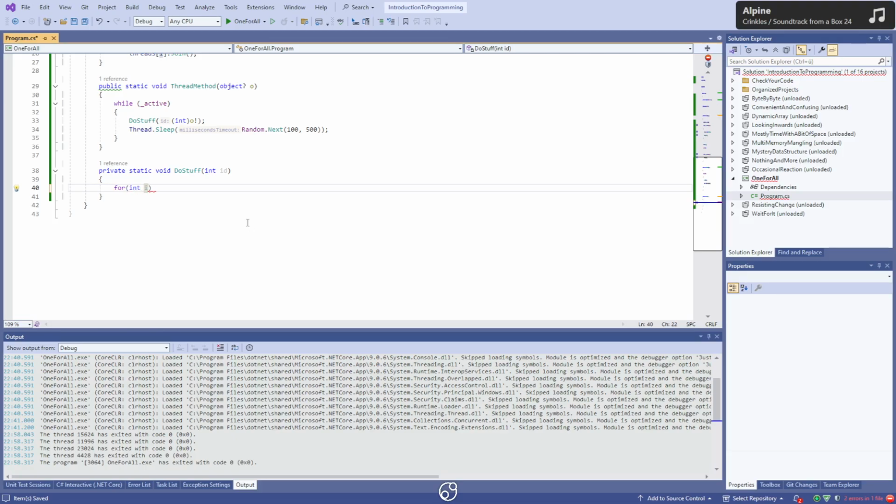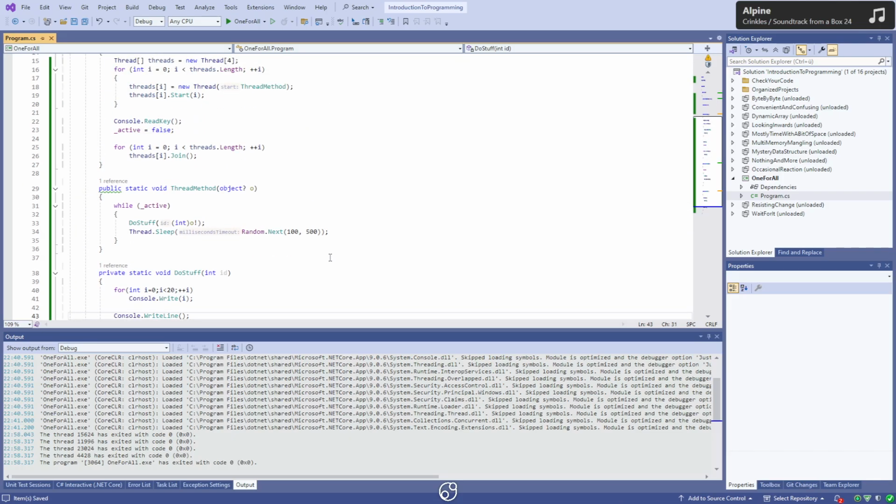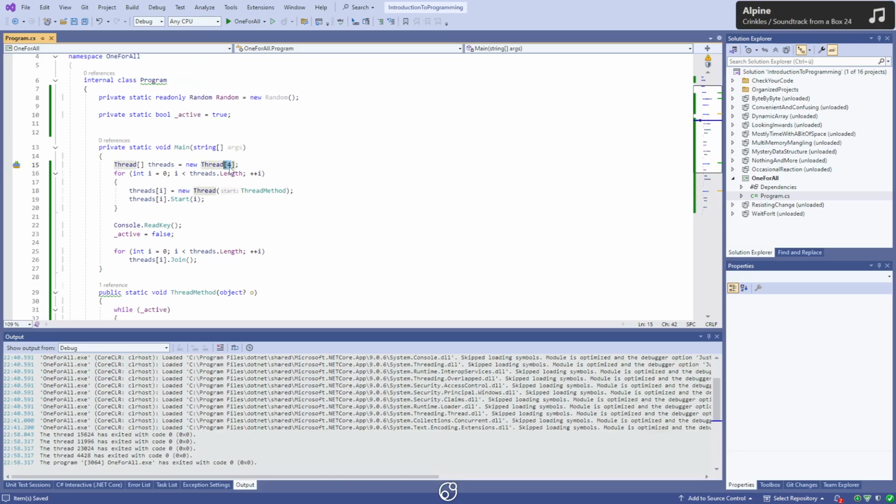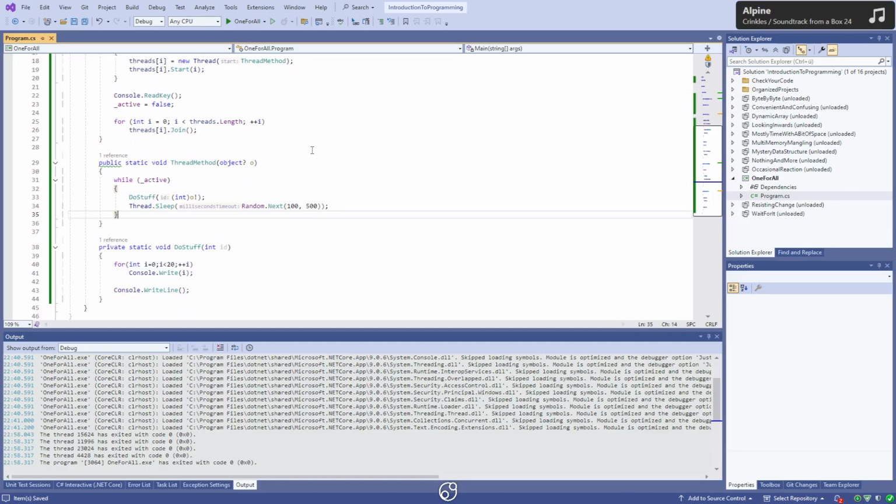For int i equals 0, i less than 20. Sounds like a good number. And do console.Write i. Yeah, that's good enough. And then do Console.WriteLine like that. Okay, let's just see what it does with one thread and then add the others.